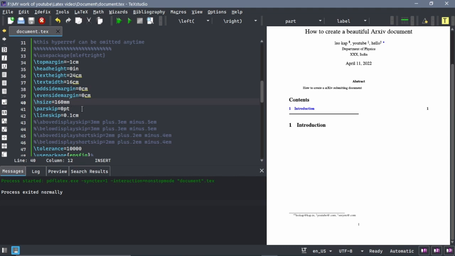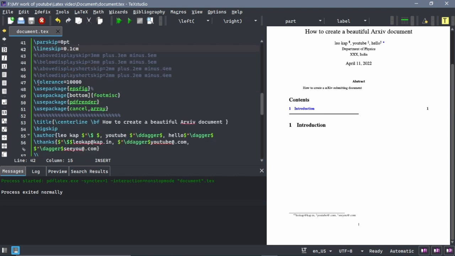Para skip is 0. If I'm writing here, there should not be any para skip. And line skip should be 0.1 centimeter, which is how much gap should be in the line. Then I want to add some tolerance, how much tolerance, 1000. Use package EPS figure. Suppose I want to have some figure with different formatting, so with EPS figure it will render your figures easily.